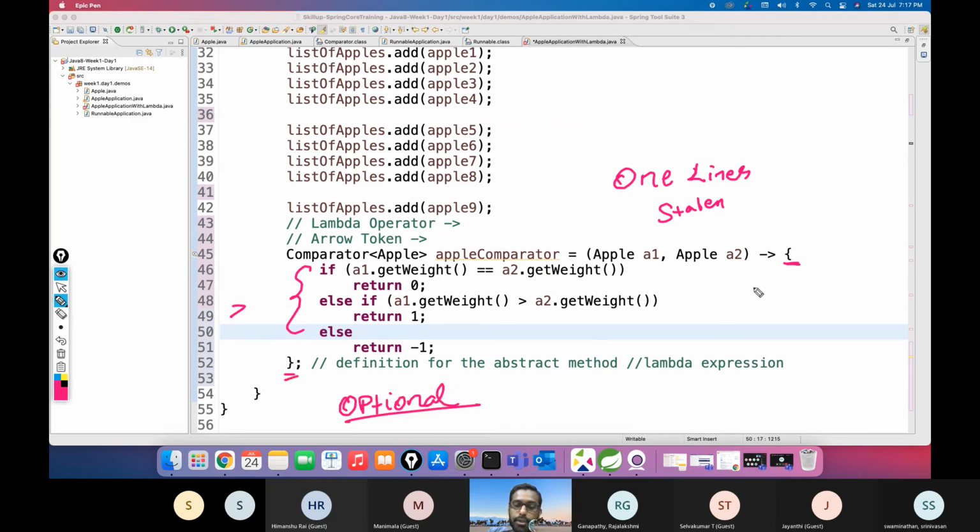You need not have that open and close curly braces. You can straight away write it as a one-line statement and put a semicolon at the end. It's still acceptable by the compiler, because the one-liner statement principle says there is no need for open and close curly braces. You're getting it?